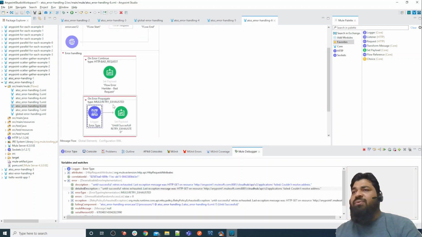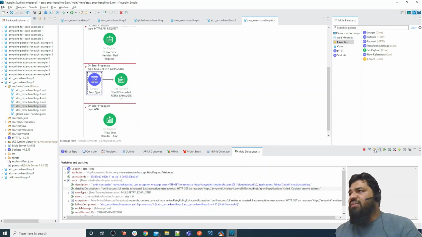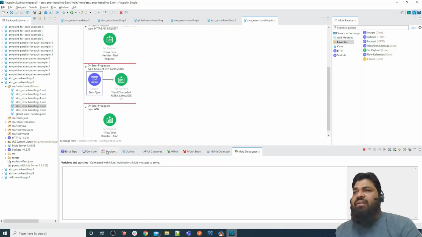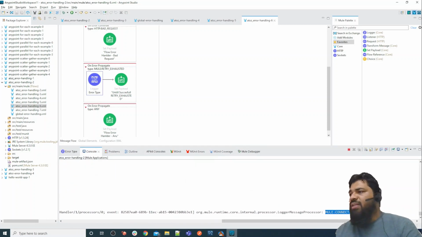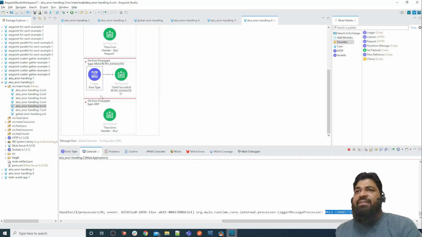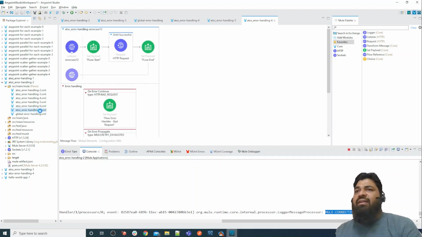As you can see, it goes to retry exhausted, and we are printing the logger and returning the error. So for the error type returned, let me show you what is printed in the logger. Mule:CONNECTIVITY is printed. So this is how Until Successful error handling works.